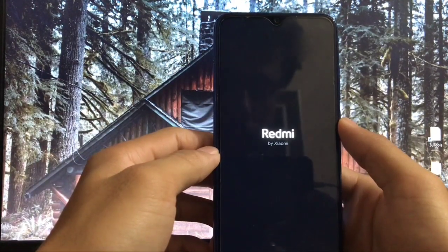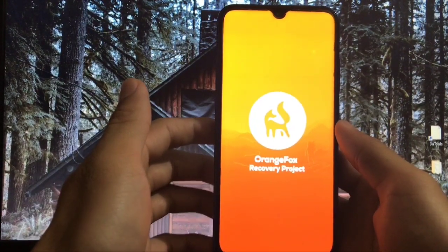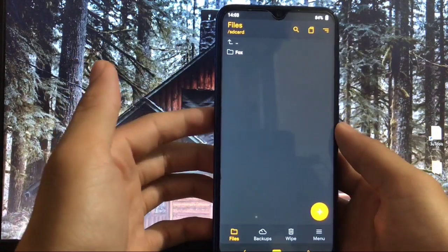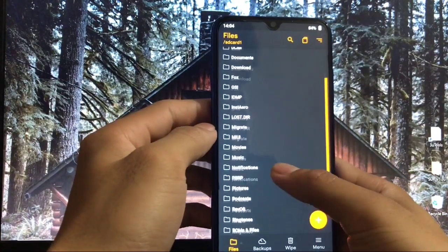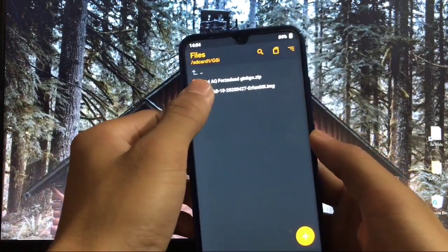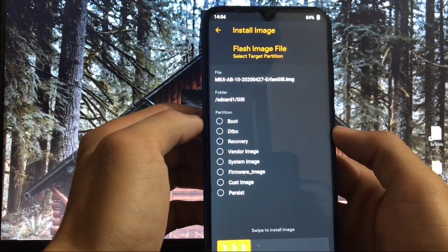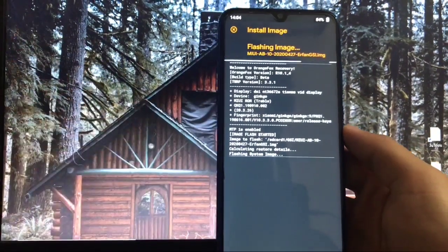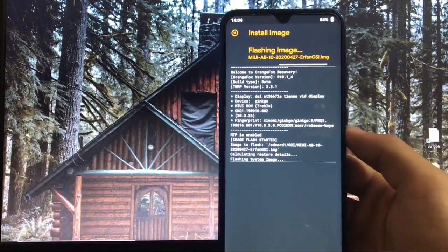So let me reboot back to recovery. As you can see, it is booting into custom recovery again, Orange Fox recovery project. Now that we are booted, what we have to do is select that file in the storage. Sorry, wait. Here it is, MIUI AB10, the latest build of Irfan GSI.img. We have to select this system image from here, swipe to install image, and then you can see it flashing the system image. This is how it would be installed.